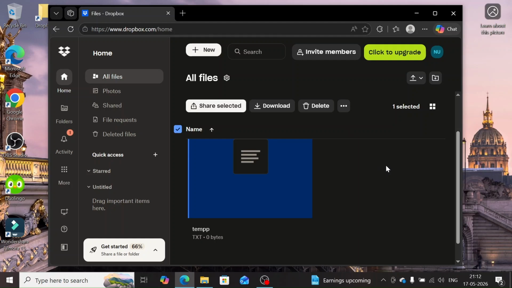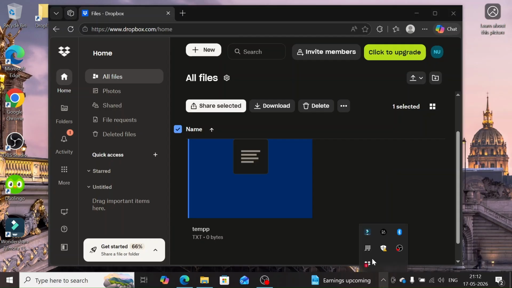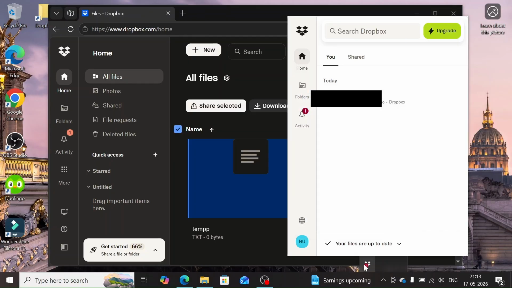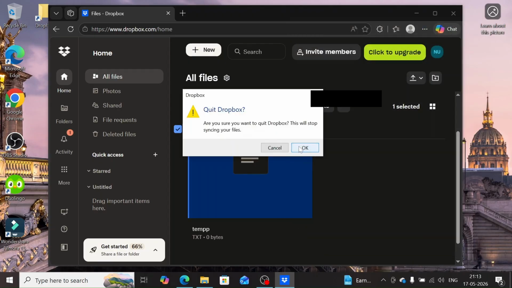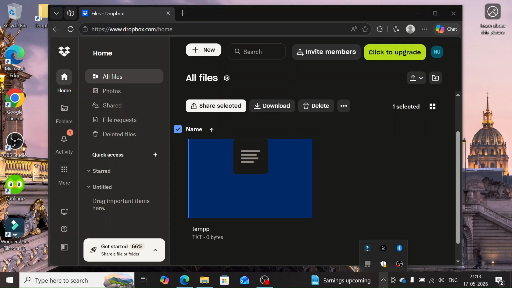In this video, I will be showing you how to uninstall Dropbox on Windows. So let's get started. For this, first thing is we'll be having here the arrow icon. Click it, and here we'll be having the Dropbox icon. Right click that, click on your profile and click on quit. Click on OK. That is done, and now that icon won't be here.